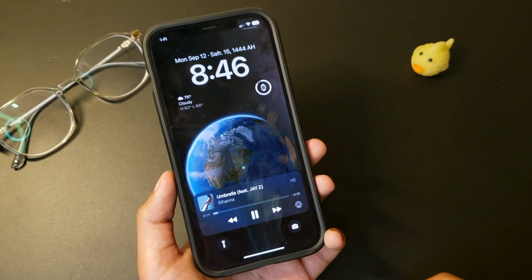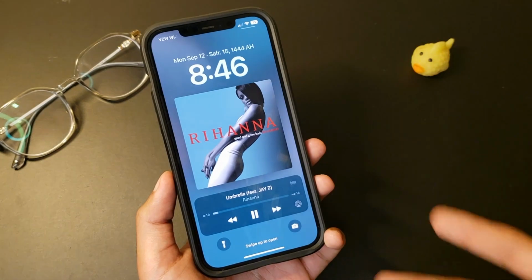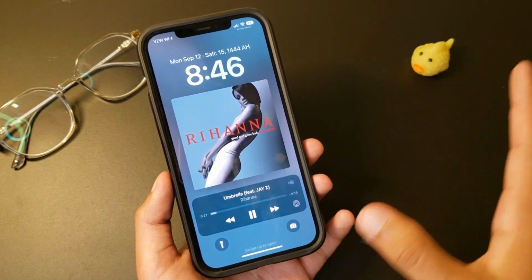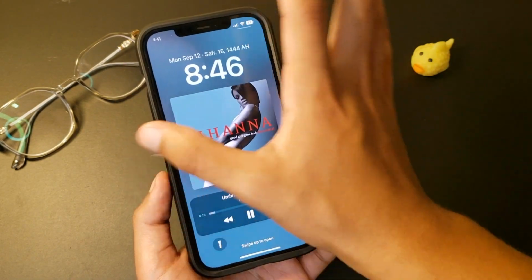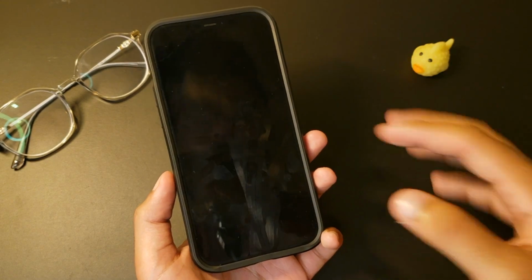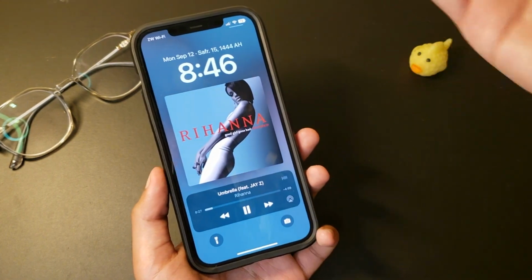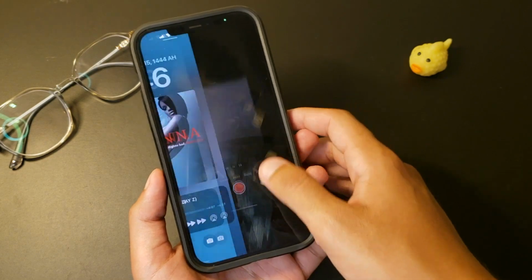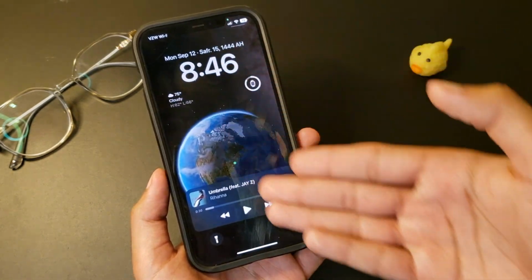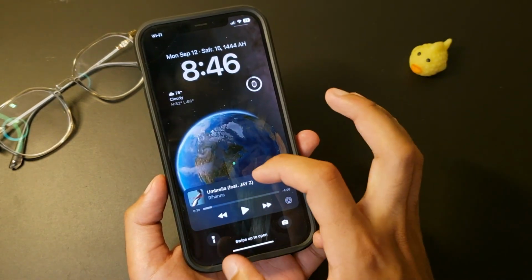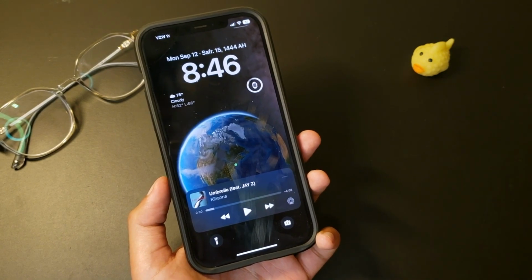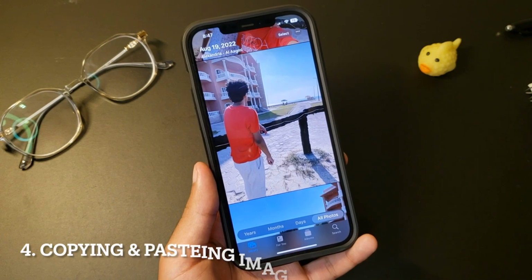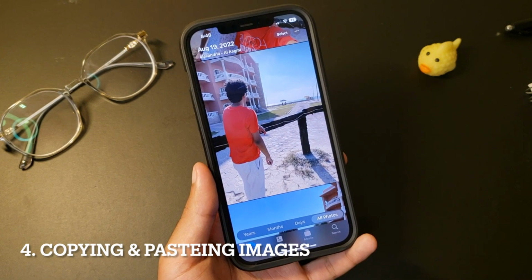And if you tap on the album, boom, you'll see that it took the whole screen, as you can see, and it looks absolutely gorgeous. And if you don't want it like that, you can always tap on it, and it will be minimized in a small window like that. That actually looks gorgeous. And the next feature is actually super awesome.